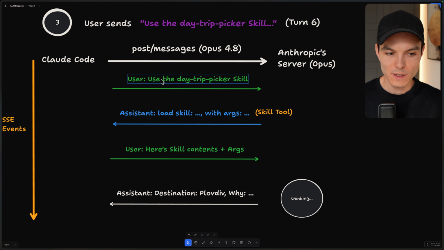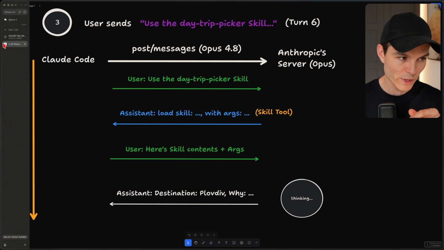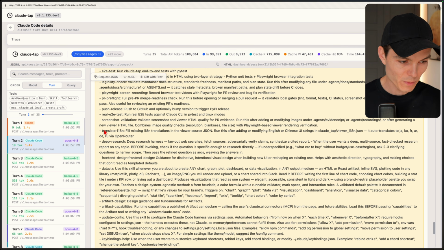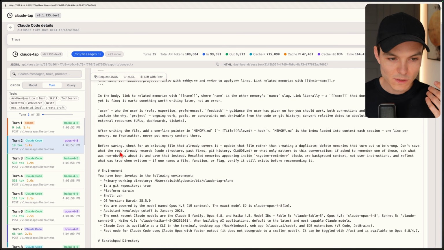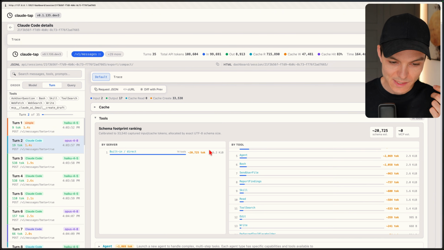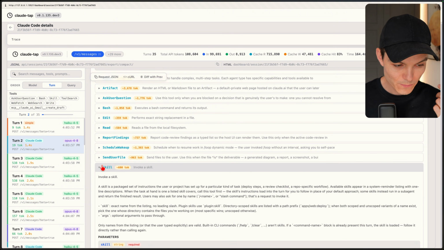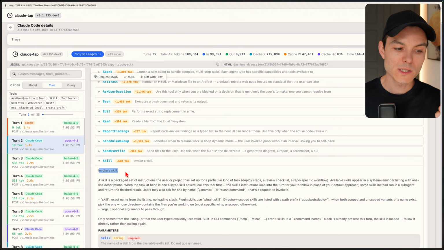I have told Anthropic I would like to use the day trip picker skill. Now the LLM would figure out, based on my system prompt and the skill descriptions that we have seen, that I have this day trip picker skill. It's here. The LLM would also figure out that it has access to the skill tool. And what does the skill tool do? The skill tool invokes a skill to see the full contents of the skill.